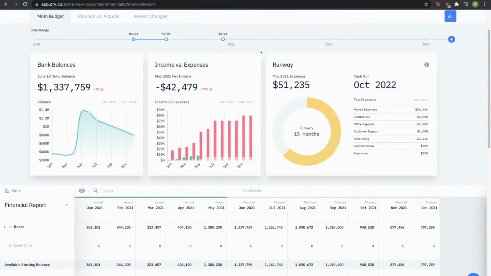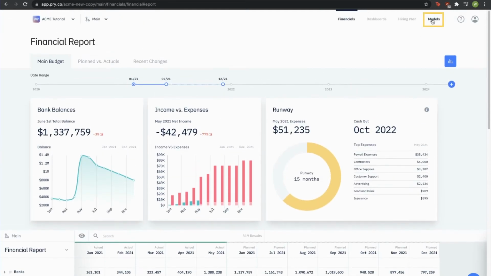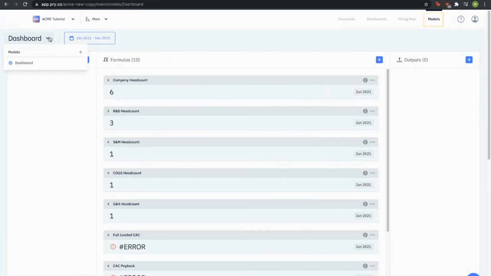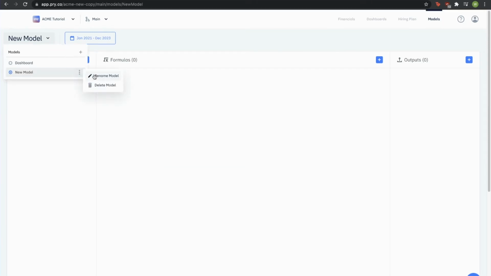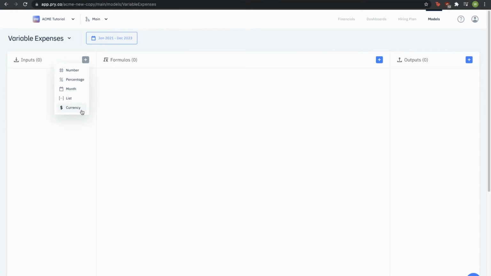With these new hires coming in, I also need to account for some overhead expenses. So let's go to the models feature. For variable expenses, I will create a model called variable expenses. The only overhead expenses I plan to add are some computers for new hires and health insurance for my employees. So let's create some variable assumptions for that.